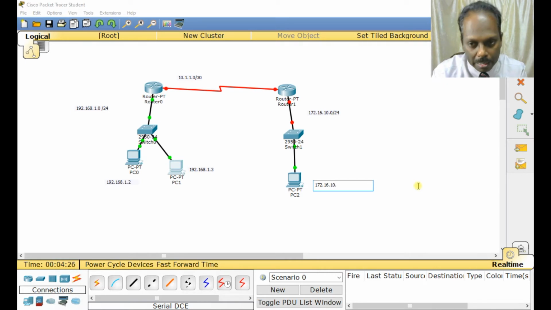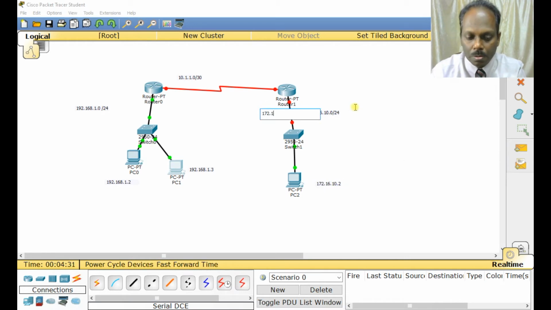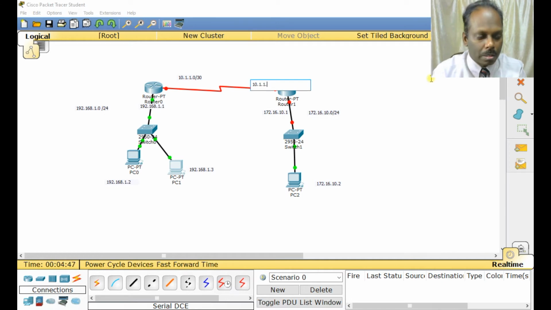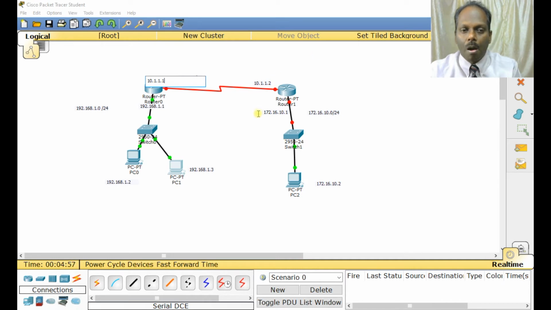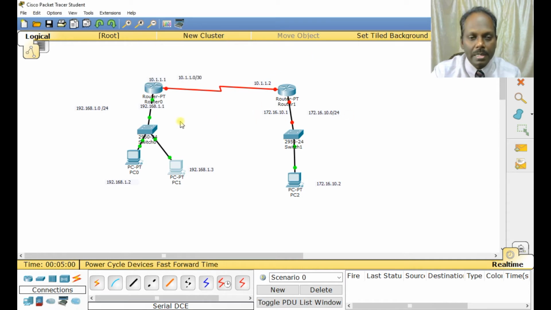This one is 172.16.10. I'll give this one as 2 and this one as 1. 172.16.10.1. So here I have given 192.168.1.1, right? And this IP is 10.1.1.2. This is 10.1.1.1. Okay, so now my understanding is very clear of all these things. I have configured these two interfaces.